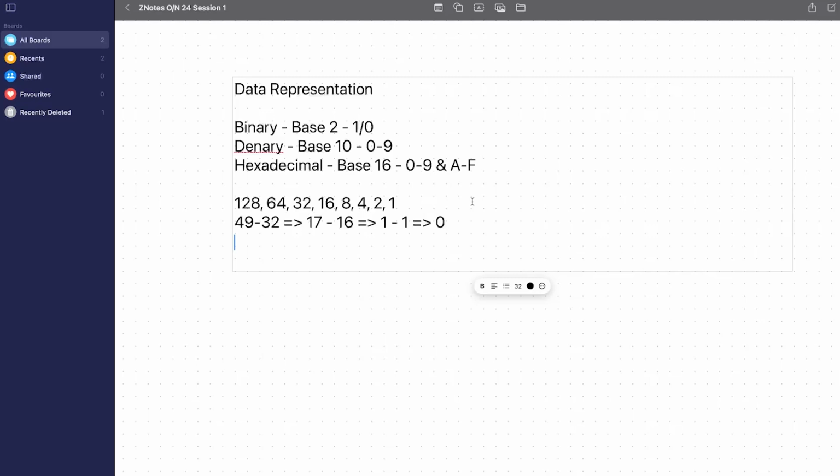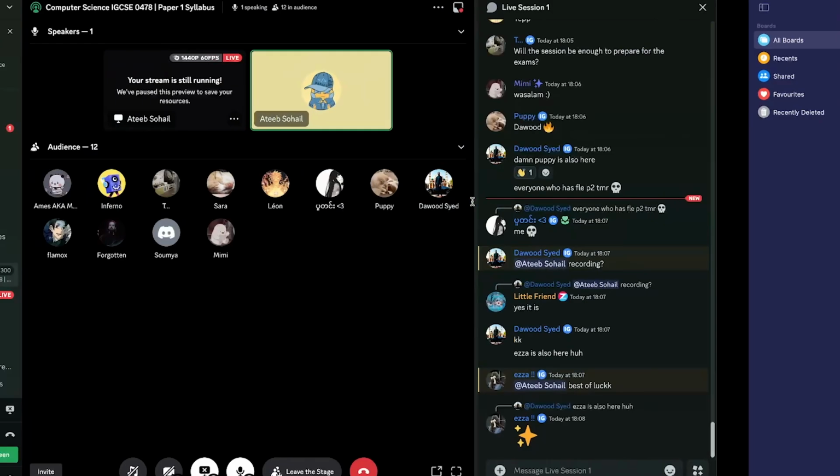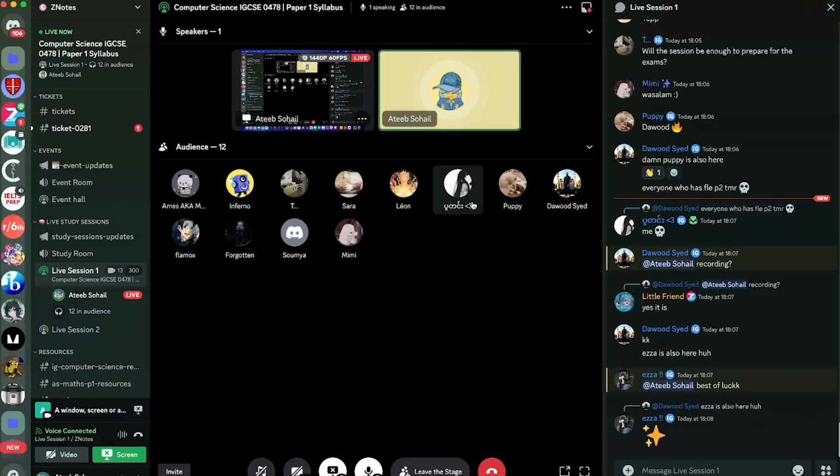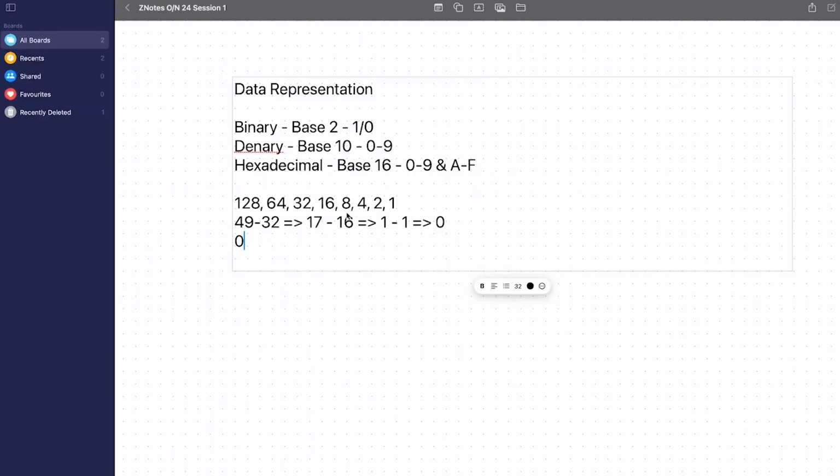Was there 128 in the number? There wasn't, so we're going to write a 0. Remember, 1 means on, true, and 0 means off, or false. So we just basically said that in the number 49 there's no 128. Now let's move over to 64.